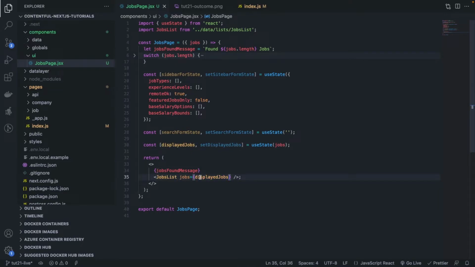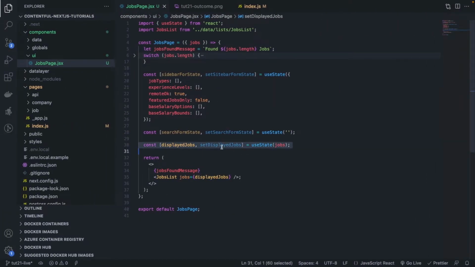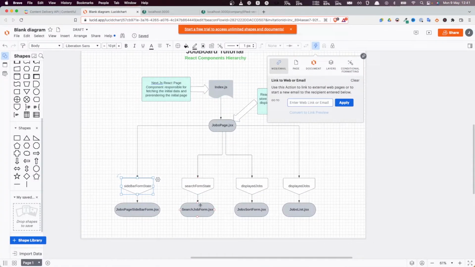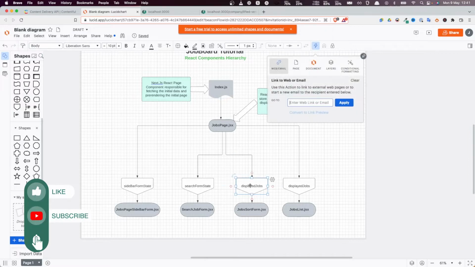Instead of sending that initial list to the job list, we're going to send these ones first. Now, the components that are potentially able to alter the state are going to take this setter that we have created here, set display jobs, as an input value, so as to be able to change this state here reactively. Okay, so let's do that now.